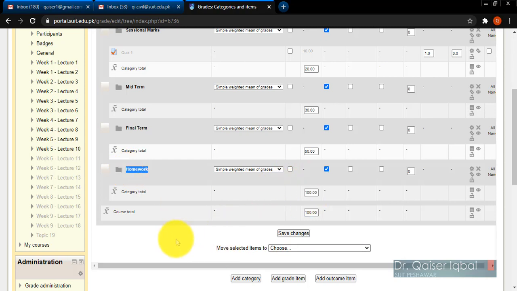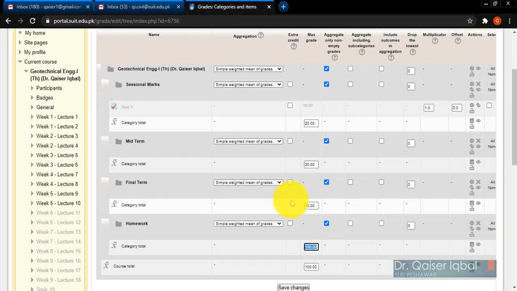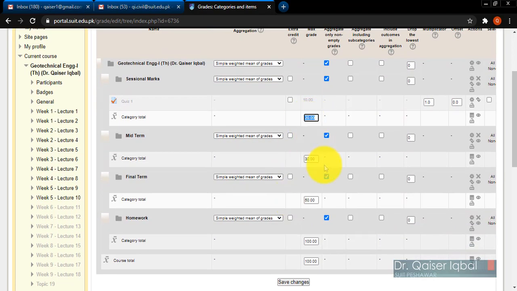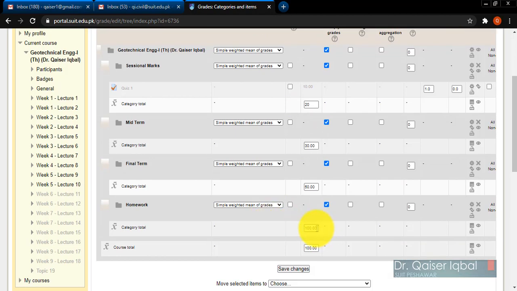This homework total marks is 100. Its contribution towards the course you can decide from here. For example, I've given 20% weightage to the sessional. You can change it over here, 25 as well, anything which you like, but it's 20, 30, 50 in case of SUIT. If it is an ungraded item, you can give it 0 marks as well. You can give it 20 as well, and over here the course total, always keep it 100.